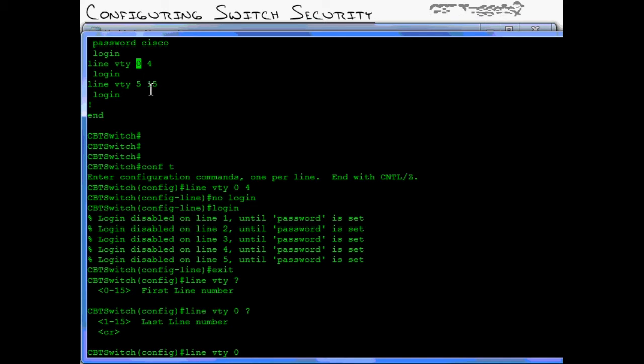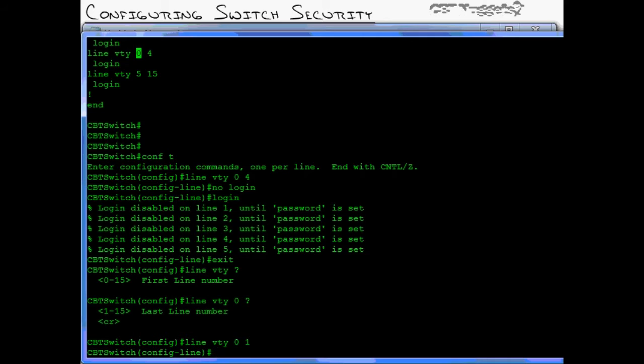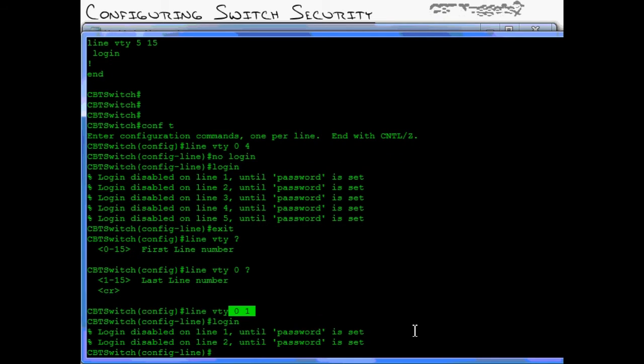But you might say, well, I only want 2 people on there at a time. In that case, I would just configure line VTY 0 and 1. 0 through 1, you can think of it as. And anything that I type right now will affect both VTY 0 and VTY 1. So I could type in login to require logins. It says login will be disabled until you set a password. And I'll type in password Cisco.